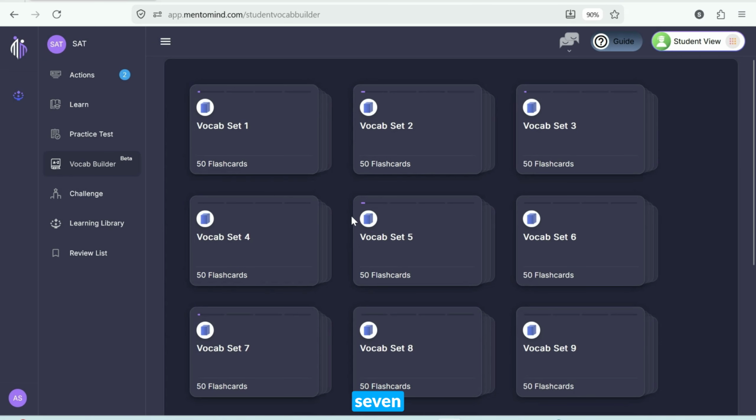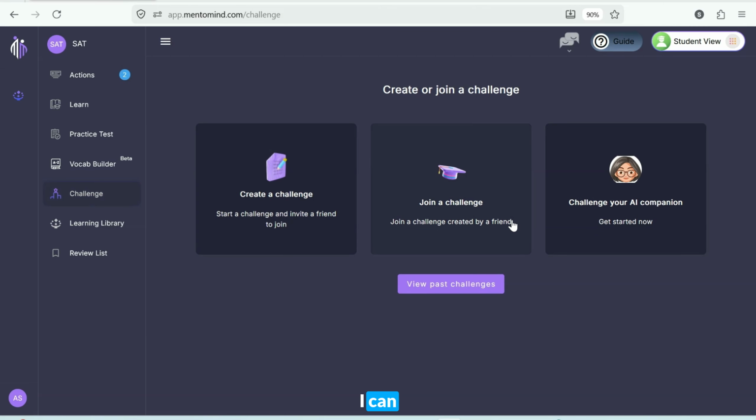And so there are around 700 plus words put into flashcard sets. So each flashcard set has like 50 words that I can practice. The next is the challenge. So challenge is where I can play a quiz or challenge my AI companion or challenge my friend and play a quiz. And this is another way for me as a student to practice questions, more of those type where I need more practice. So system knows the questions that I need to practice more, and it just gives me that in a fun quiz kind of environment.